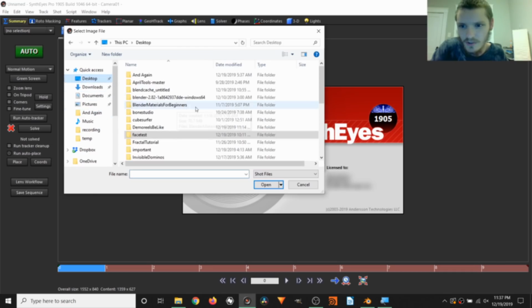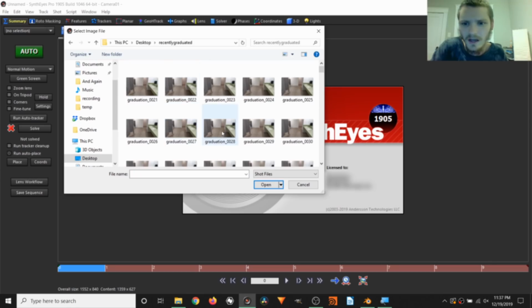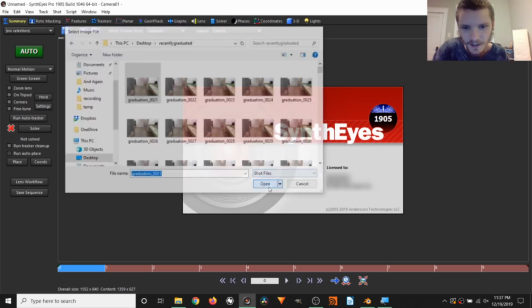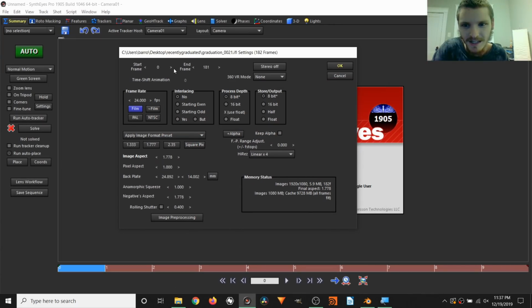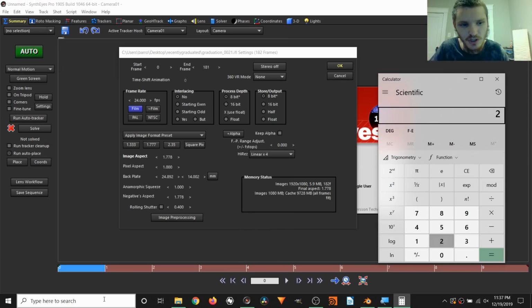So I'm just going to go to the desktop and navigate over to our shot. You can either select everything, or what I like to do is just select the first frame. It automatically detects it. So first frame, even though it's not frame 1, it's frame 21, that is still fine. So just select it, click open, and you're going to see a bunch of settings. First of all, recognize that it was 181 frames long, which makes sense. If you do 202 minus 21, that's 181 frames.